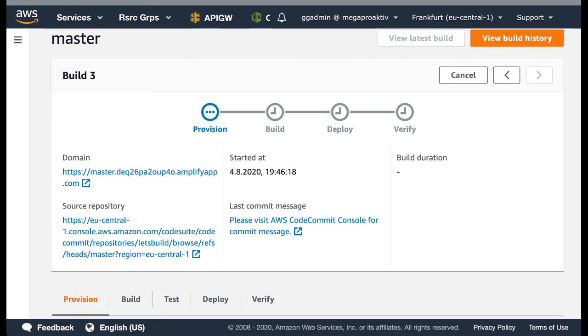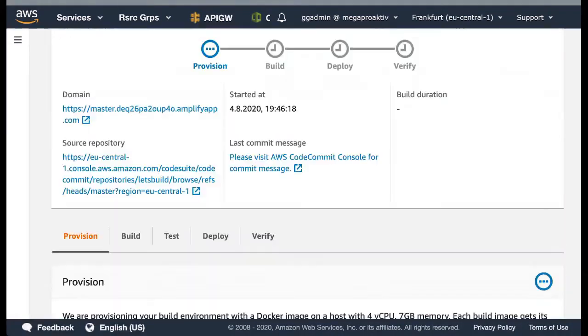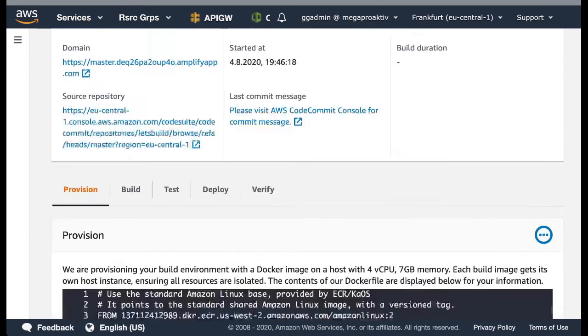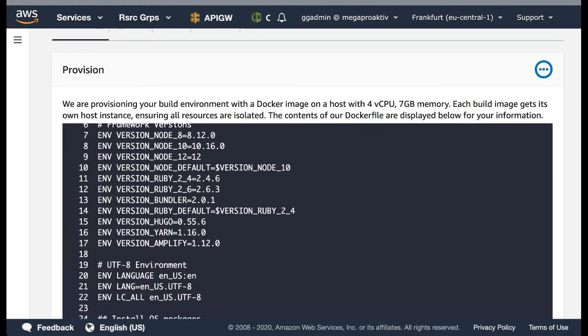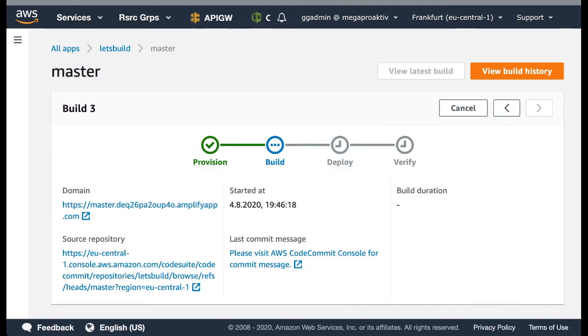So now it started, 1946. Provision, provision, provision. Coming to the build, and let's have a look at the provisioning. We have some information here. We're provisioning your build with a Docker image and so on and so on. The contents of the Dockerfile is displayed as information.